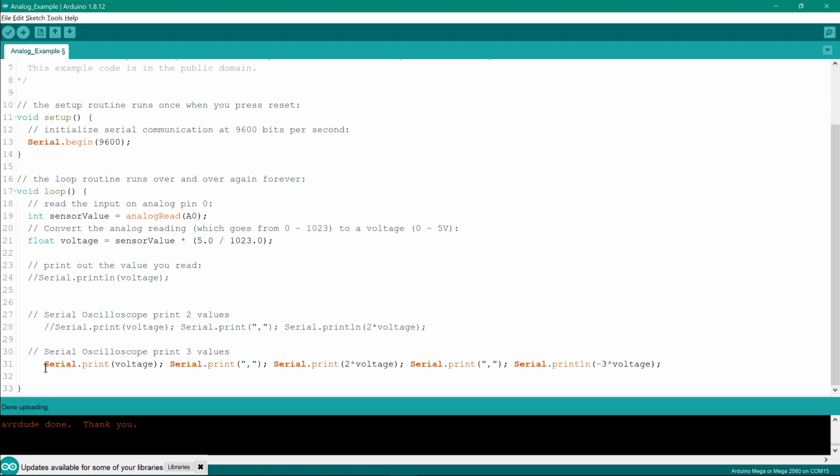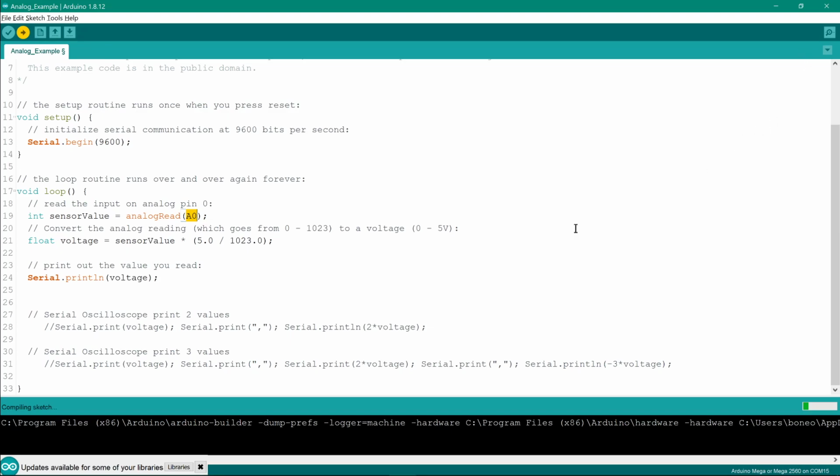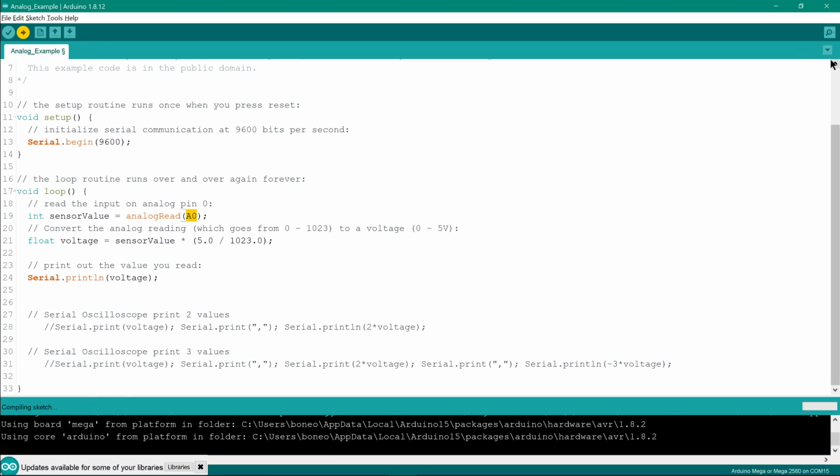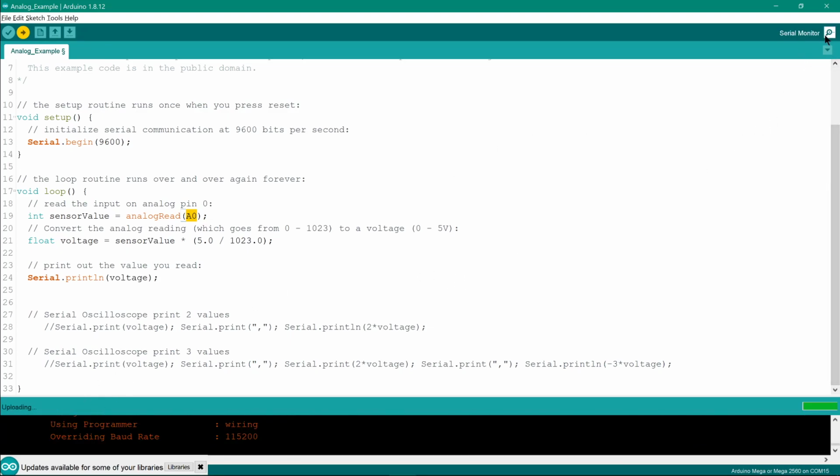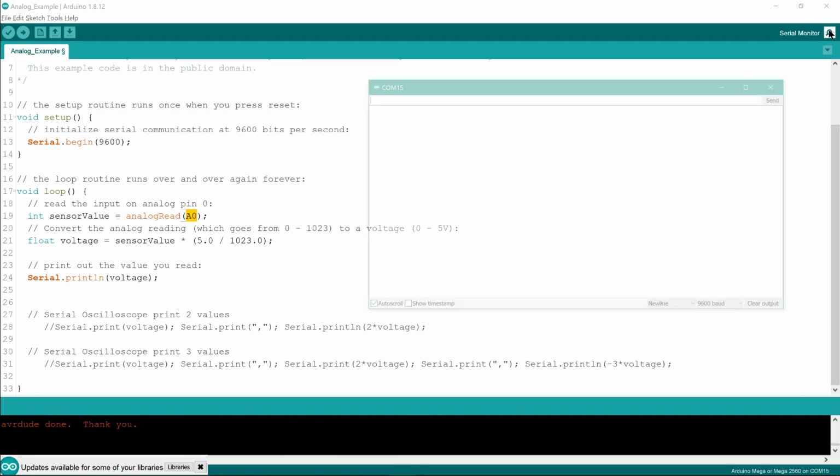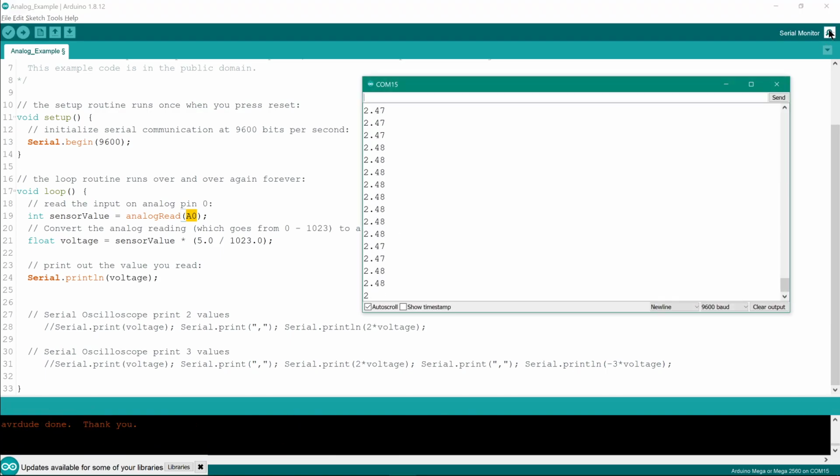I have this example sketch that I got from GitHub somewhere, and it's just a basic analog read sketch. So I have a potentiometer connected to the analog pin on an Arduino Mega, and if I run this sketch and we look at the serial monitor, we will see that I get a display of a voltage reading when I turn the potentiometer between 0 and 5 volts.